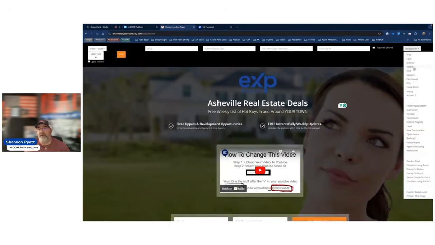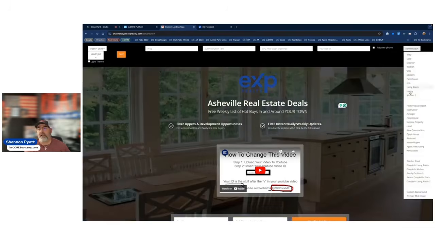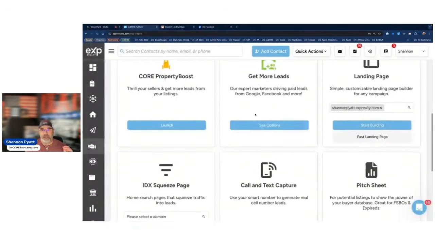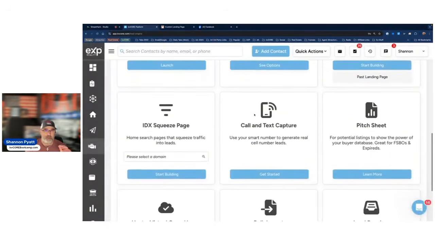I can change the background, right? I could make it a farmhouse. I could make it a foreclosure, whatever I want to do. But I can tell you that these landing pages do not get the results as well as the squeeze pages. Okay, squeeze pages are much better.